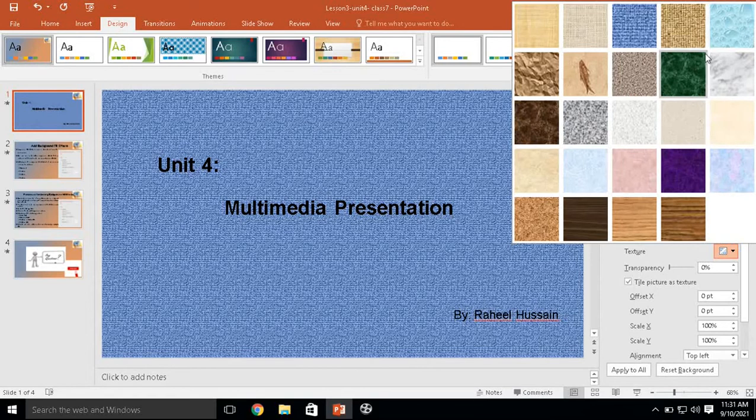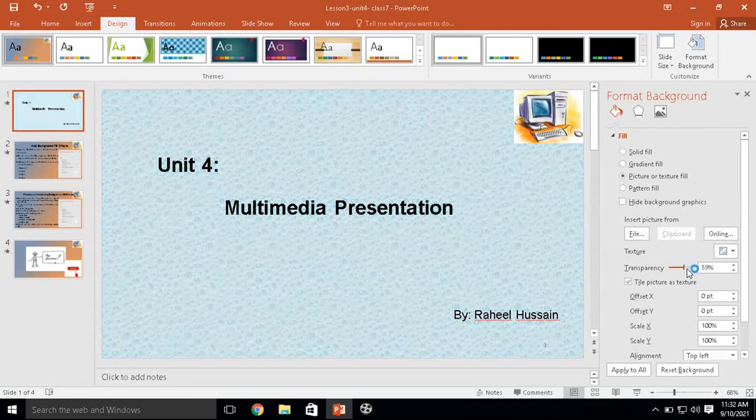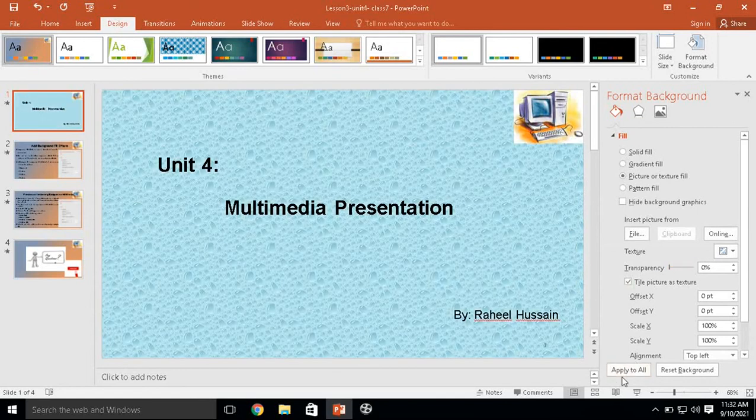So different textures are given. You can select any of the given textures, and after this different parameters are there. Offset X, offset Y values are given. You can apply all these options by yourself to observe the behavior of these options, and of course you can also set the transparency level for the textures and then apply to all to apply the effect to all the slides.